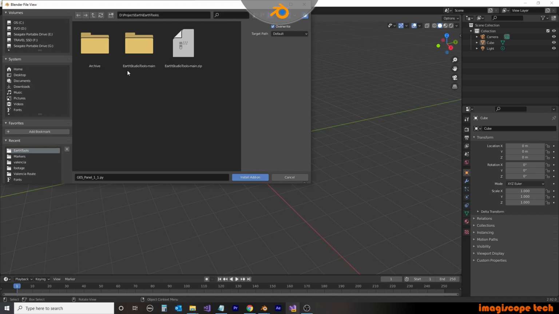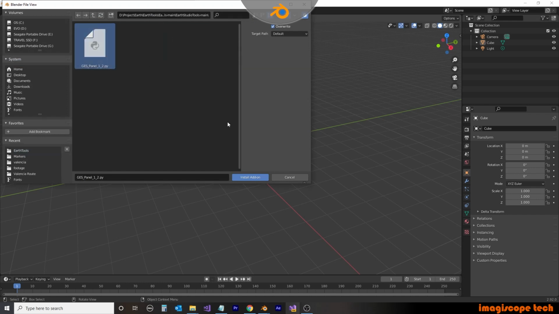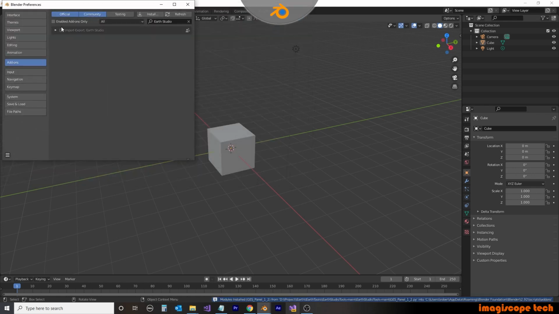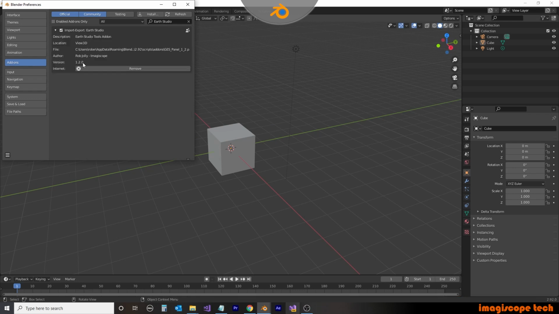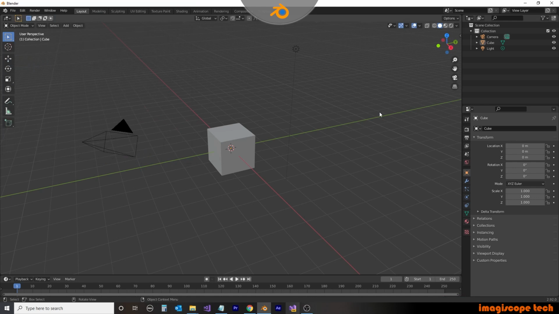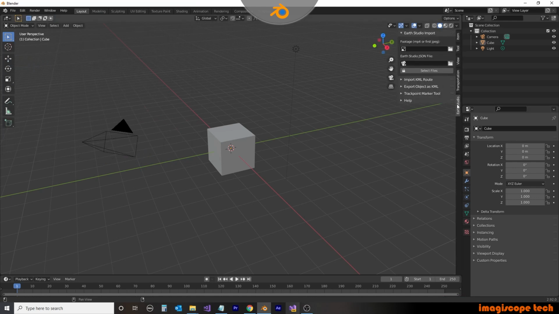Not in the zip file, but in the folder. We'll open it up and we'll find the GES panel 1_2.py. We'll install the add-on. Once it's installed, we'll enable it by clicking on the checkbox. We'll just double check our version, 1.2. Now by clicking on the N key, we can expand the panel and we can see the Earth Studio tab. And you can see the various sections. Until we actually add a file, most of the sections will be disabled. So let's do that. Let's jump back into Google Earth Studio and create our project.